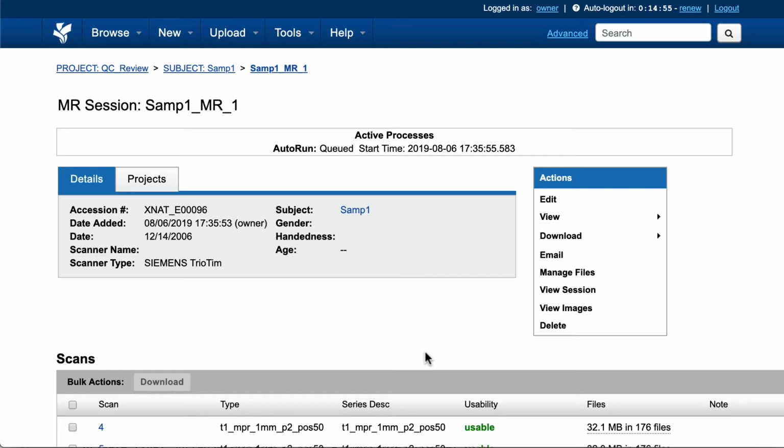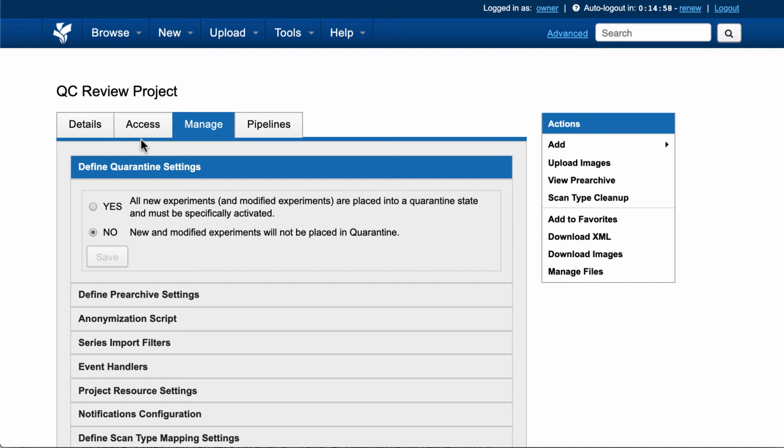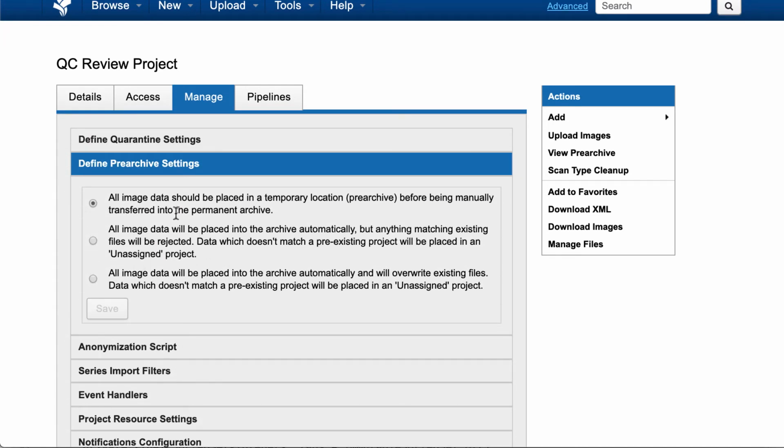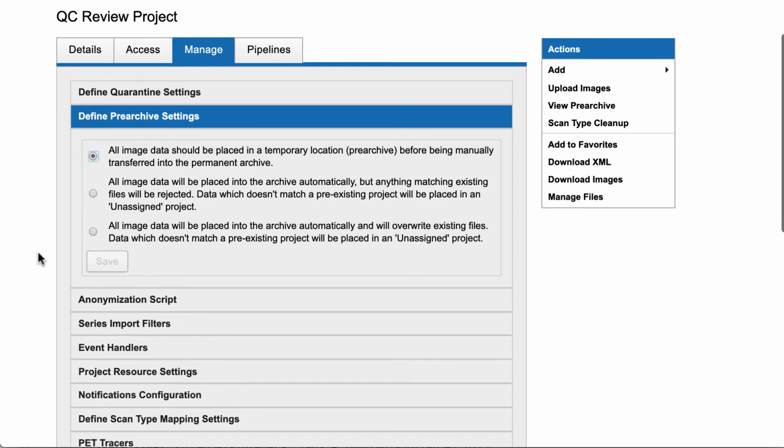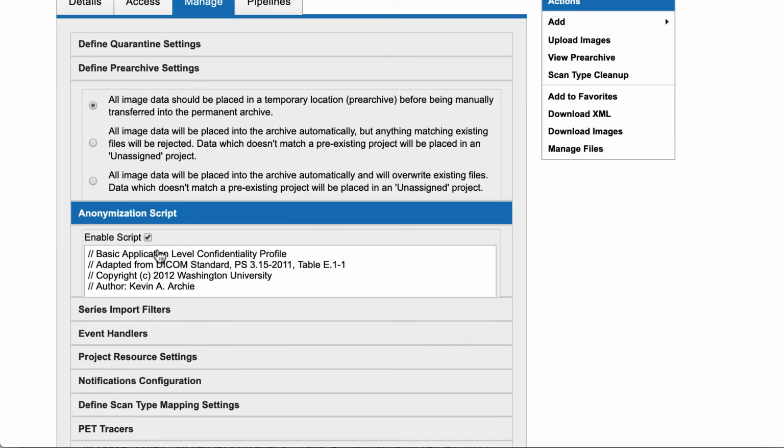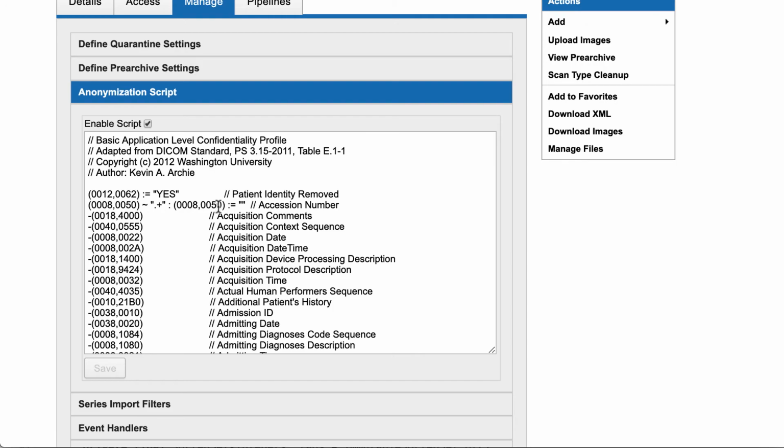So not every project needs this pre-archive step. You can set your preference in the Manage Project menu, right here, and define pre-archive settings. You'll see two choices here, well, three choices. The current one, where we're storing sessions in the pre-archive to be manually reviewed. And you'll see two choices in your auto-archiving options that dictate your session merge preferences as well. But I'm going to leave this project the way it is. Conveniently, there's another setting right nearby that allows you to manage your project-specific anon script.